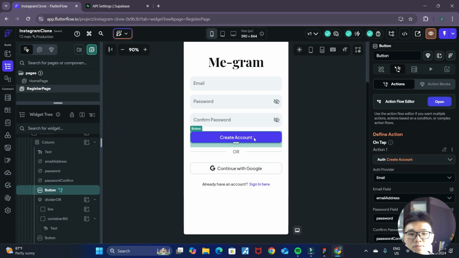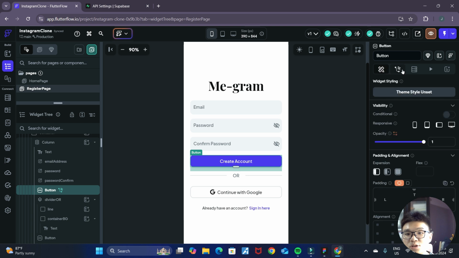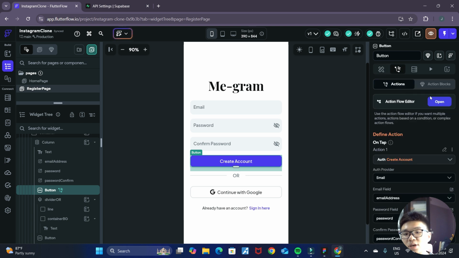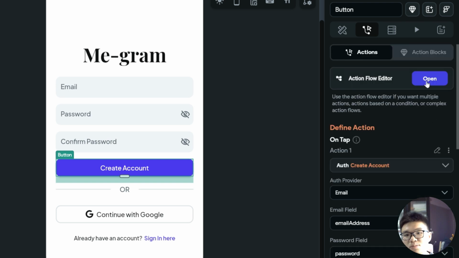Yep, it's gone. Alright, so now that we have linked our Supabase project to our FlutterFlow project, we should actually be able to log in and create a user. If you click on this Create Account button over here, and you go under Actions over here, you can see that there's actually been some actions which have been pre-assigned because we used the FlutterFlow template.